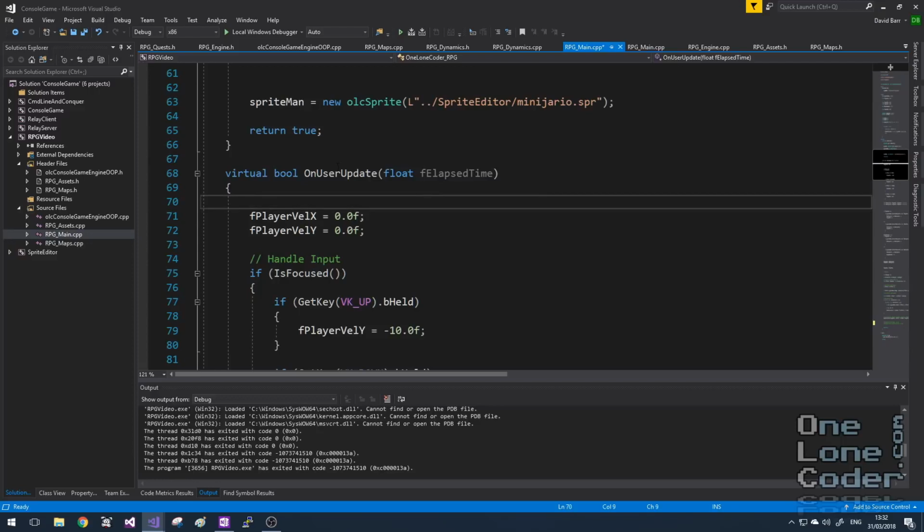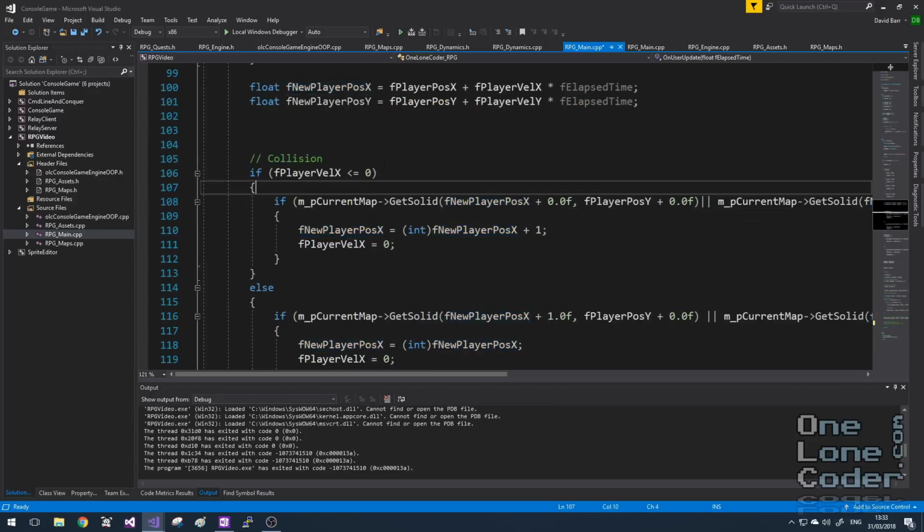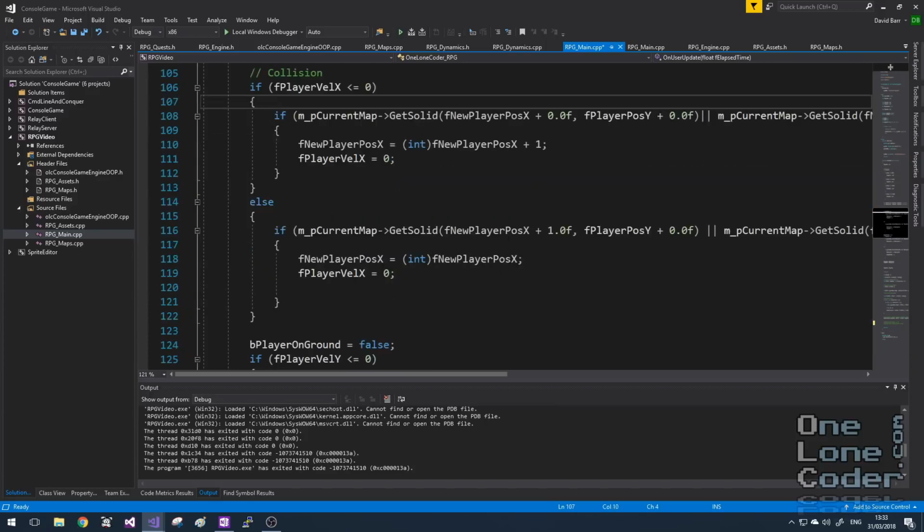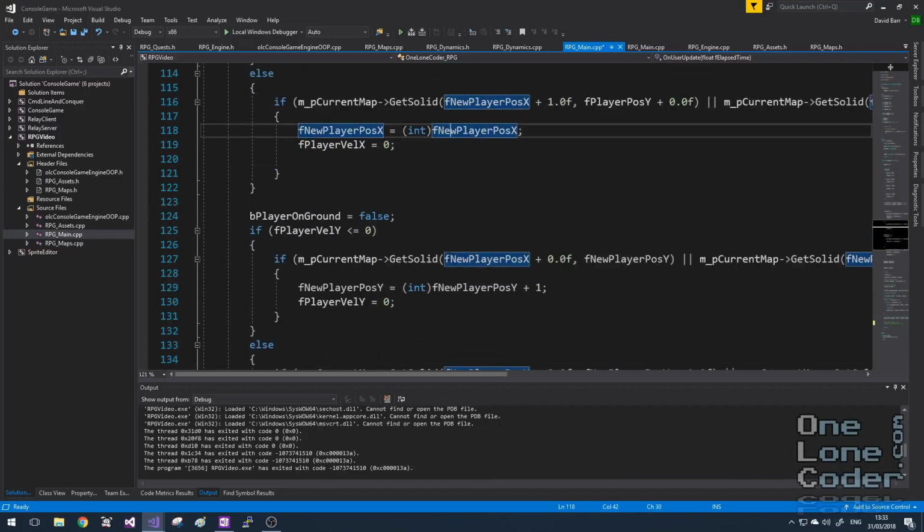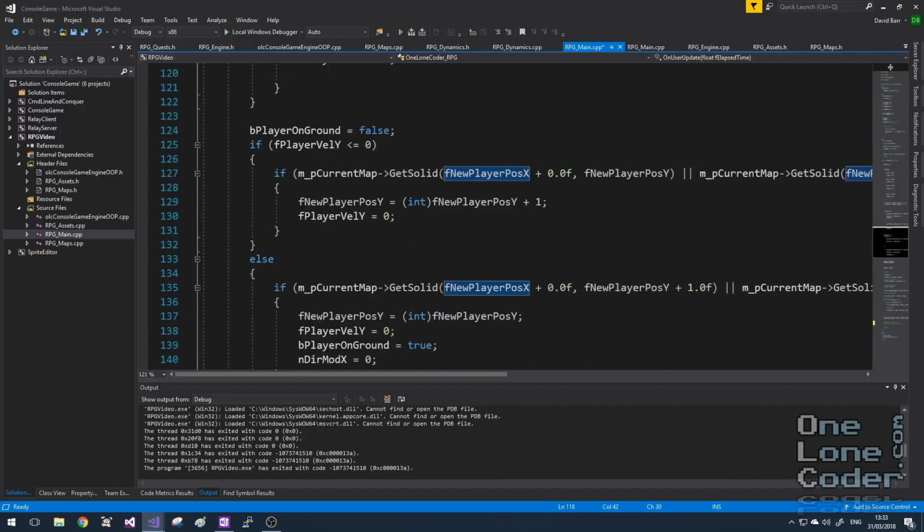So this means we'll have to make quite a lot of changes to our onUserUpdate function to accommodate a new architecture. The good news is we've already got static collisions done. We'll just have to refactor it a little bit to suit the new architecture, but we'll also need to add dynamic collisions. So this is when dynamic objects interact or collide with other dynamic objects.